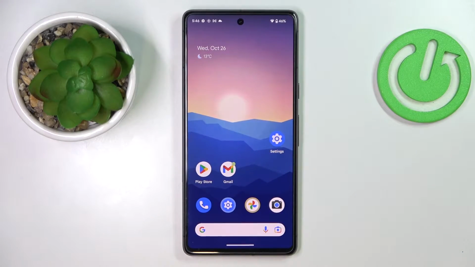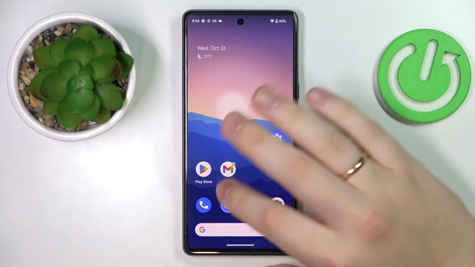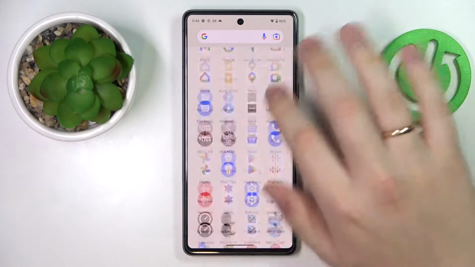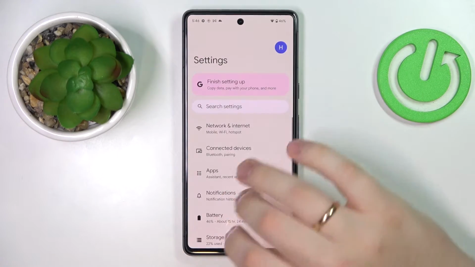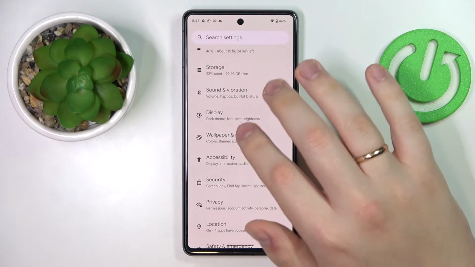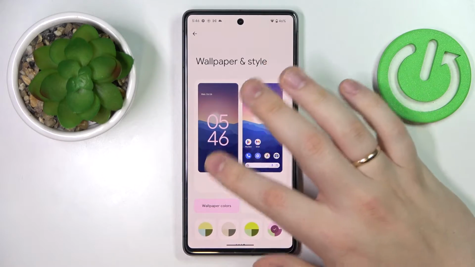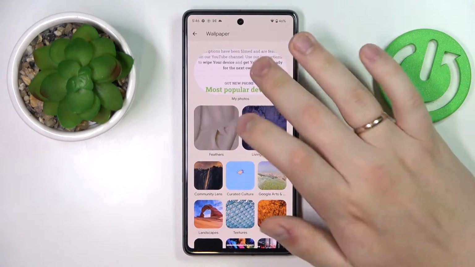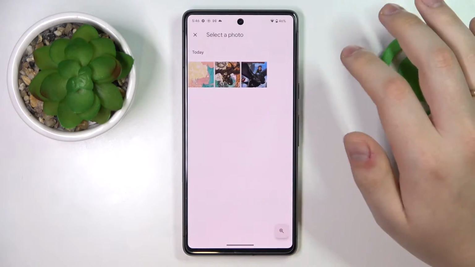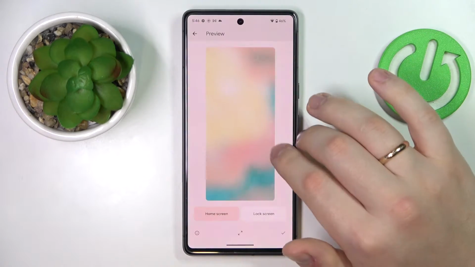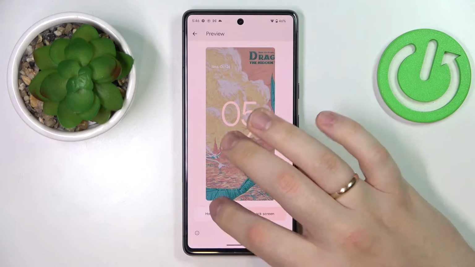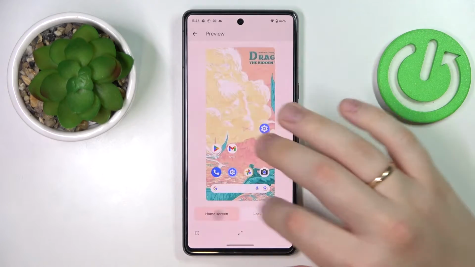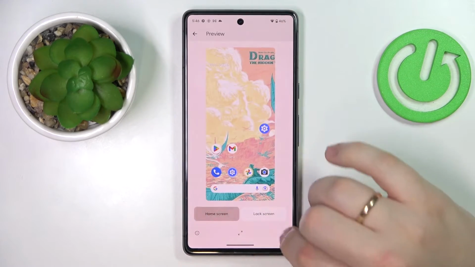So right off the bat, if you got your new device ready, we highly recommend that you go for the Settings app, then enter the Wallpapers and Style category, and in here you can change the wallpapers. If you would like to, you can also set the custom ones. So let me find my download. So let's say I'll go with this picture, set the wallpaper to be solely for the home screen or lock screen, or even both, which I'll do myself.